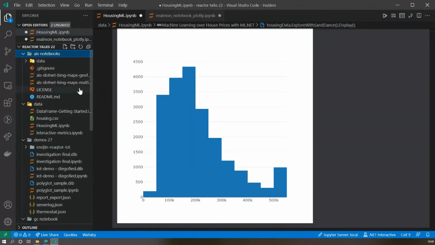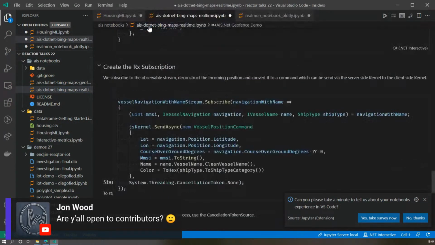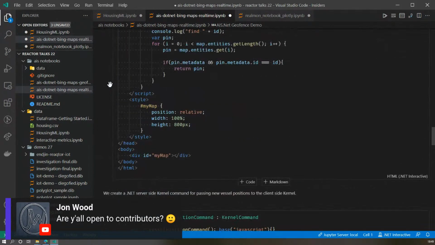Looks like, let me see, there's a few more questions. John Wood asked if you are open to contributors. On the spot, like really. No. We want tons of contributors.